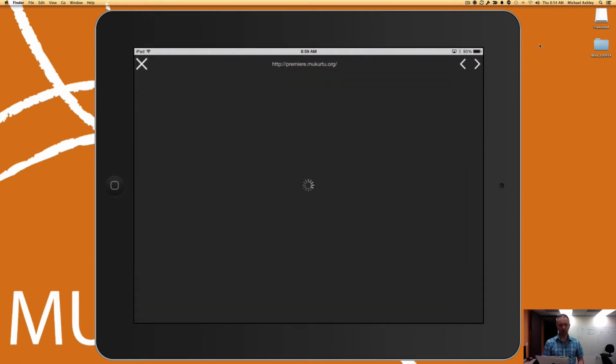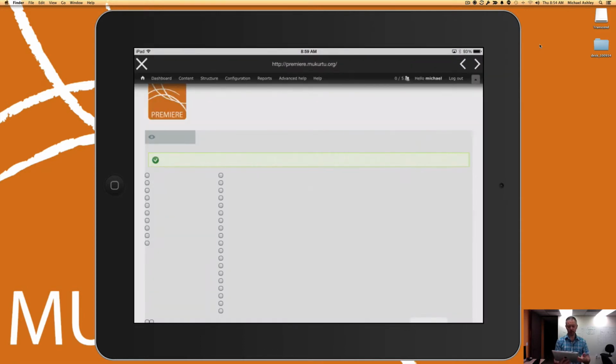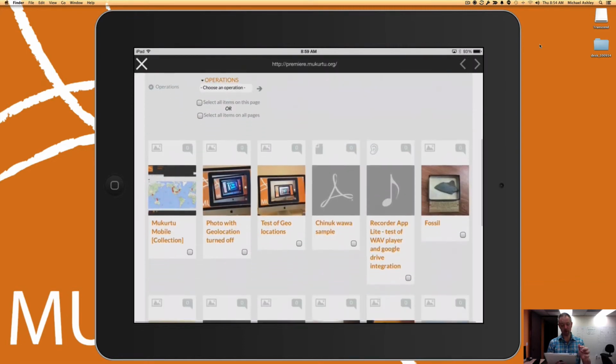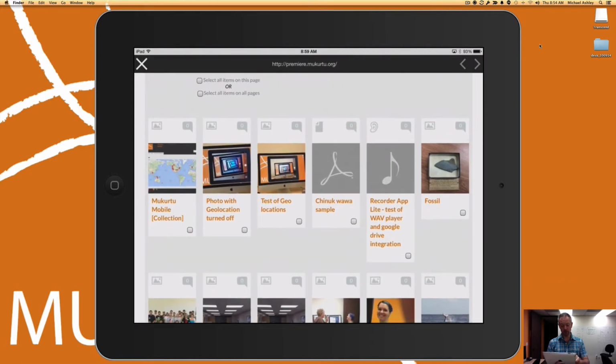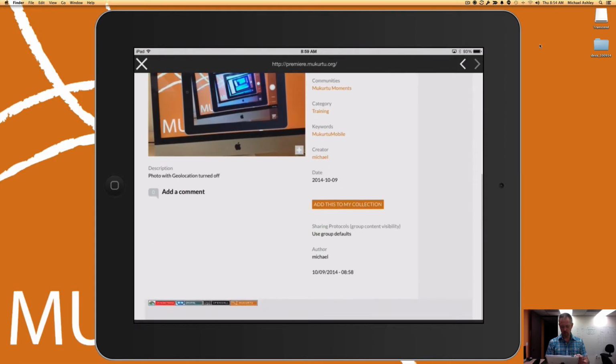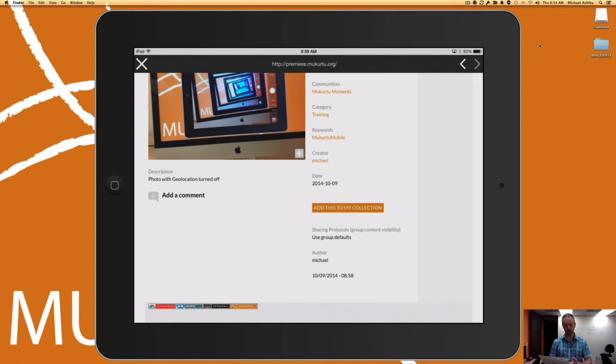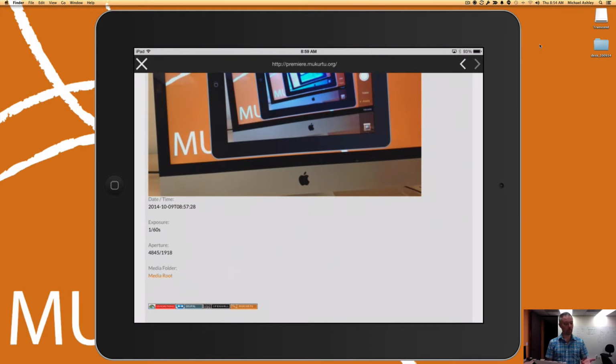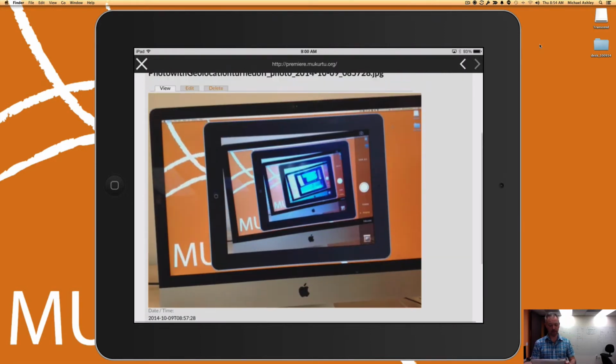So come back here to Premiere, and again you can see that's what's really neat. The way we built Mukurtu Mobile is it is going to tell you the last item that you uploaded, and it's also, as I mentioned, going to log you in. So let's take a look at photo with geolocation turned off, and we come down and there's no map. There's no map data. Come here and hit the plus sign for the photo, and there's a date and time, but there's no location data.